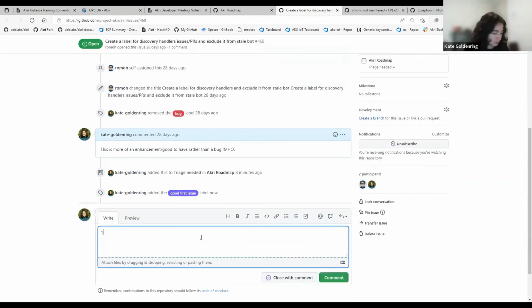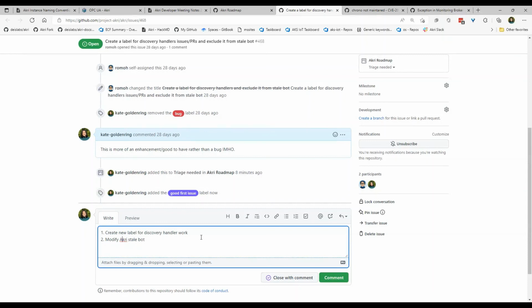Cool. So create new label for discovery handler work. Modify stale bot. And I feel like there was one other row, and it might have been between 1 and 2. Yeah, I would say documenting that. Definitely. So maybe you can add that to the new issues template, saying that if this is a new discovery handler or something, then add this label to the issue.